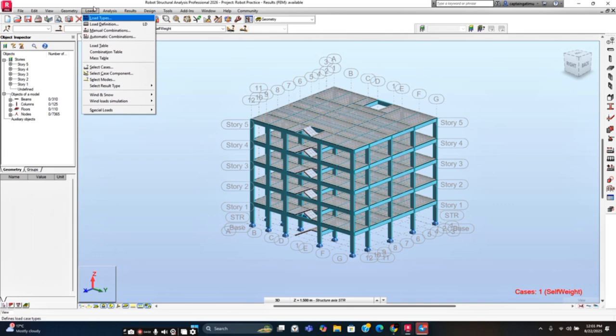And then in the load definition is where you give the value of that particular load and how it's acting. Is it a gravity load acting down the z-axis? Will it be going upwards? Will it be acting in the direction of the y-axis or the x-axis? That's what we do in the load definition. And then from that, you do the manual combinations and the automatic combinations if you need to.